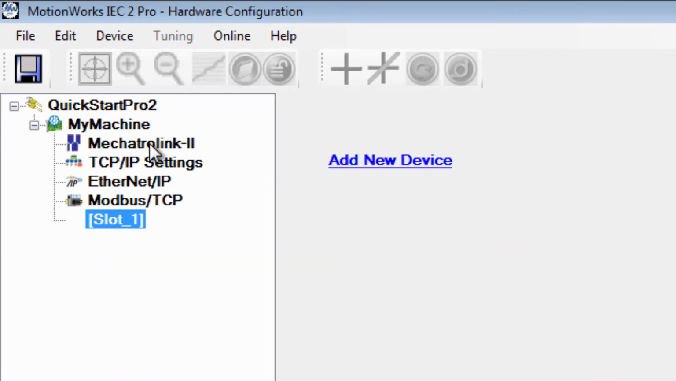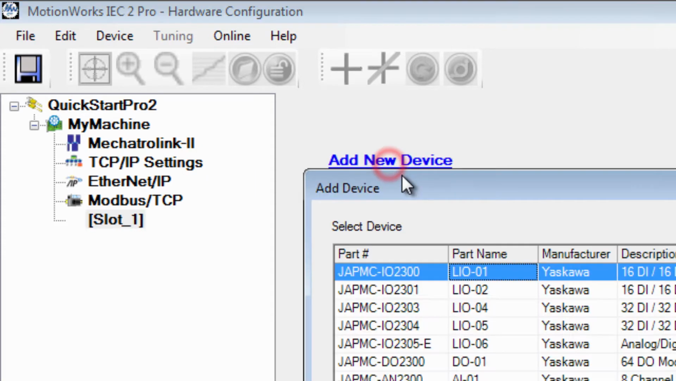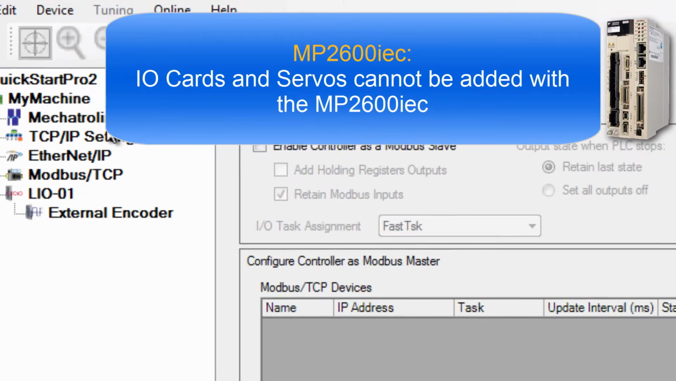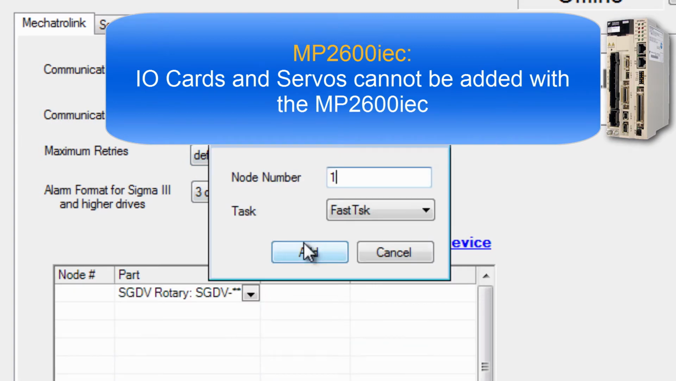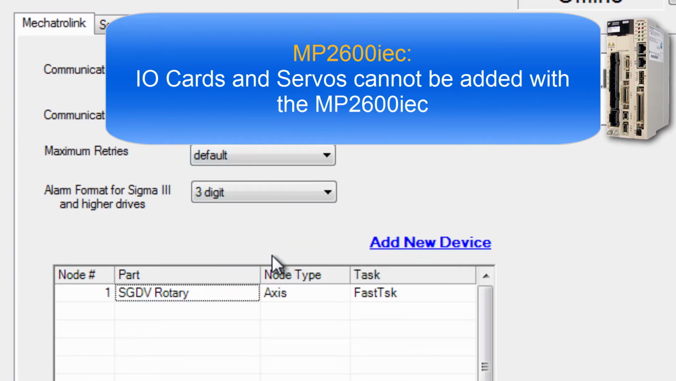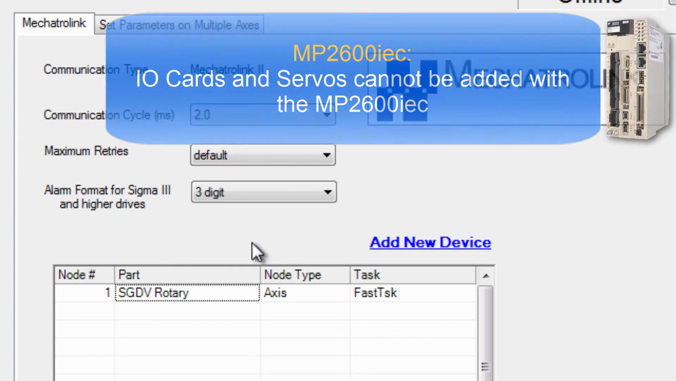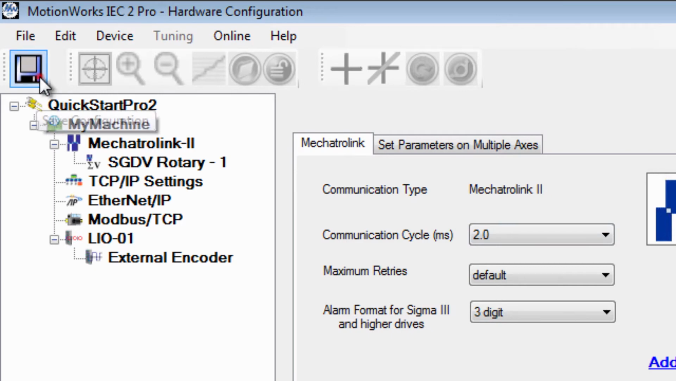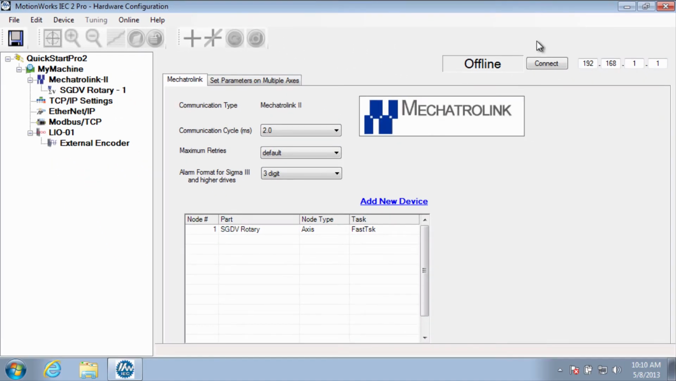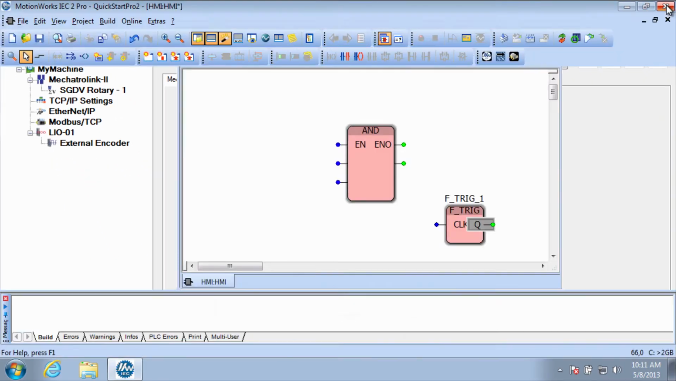If I don't have a controller available, I could remain offline and begin to add I.O. cards or servo devices. Node number one. Adding these manually until it matches what I expect to have in my controller system so that I can begin to program using these devices. Any changes to the hardware configuration should be saved. And then I can close the hardware configuration.